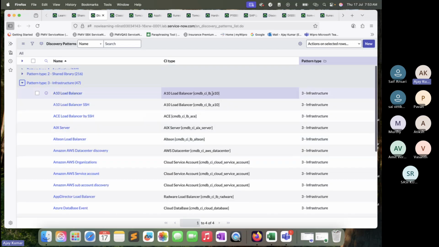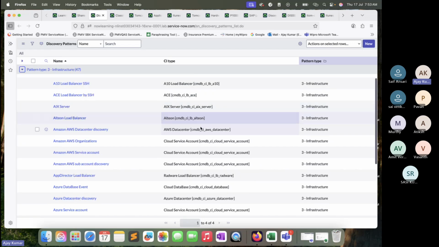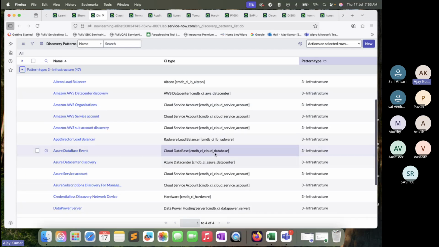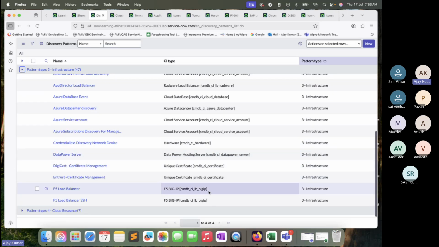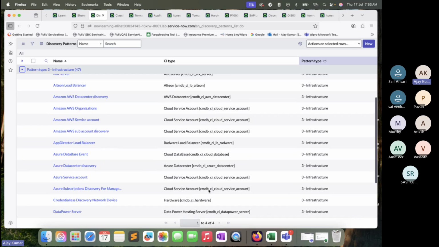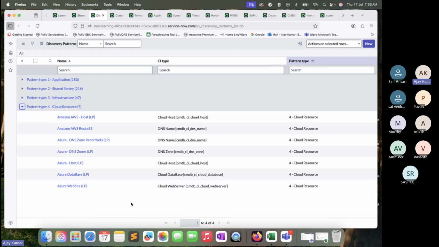If you see simple load balancers, LB8N, LBS, EIX server, LTON, AWS data center, cloud database, Azure data center, hardware, certificate. Any infrastructure device, like Windows, network, routers, switches, load balancers, anything, that particular pattern works for that infrastructure. And the last, the fourth, is cloud resources. That is specifically to discover the cloud resources for Azure, AWS, GCP, and others.